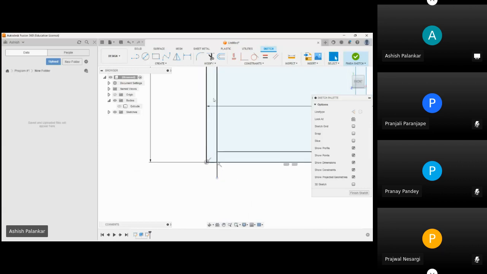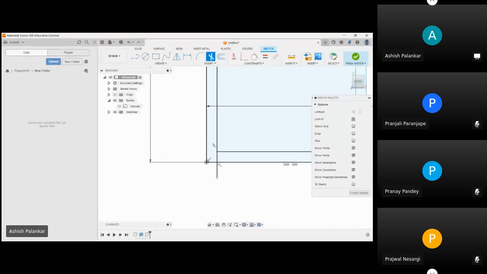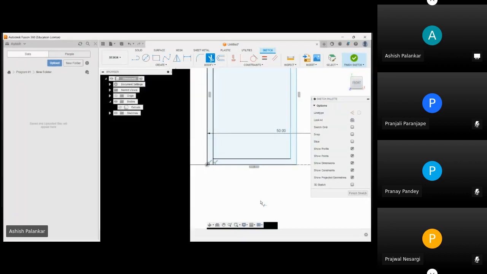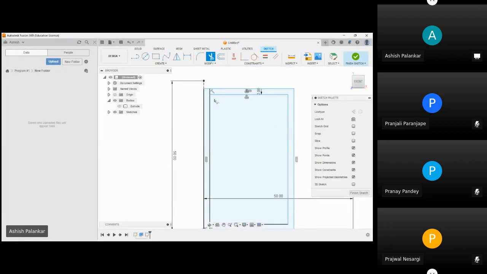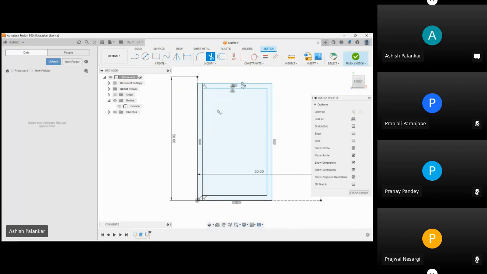We can use a tool named trim. You'll see a trim option here. Just click it. So you can trim this line. And also we don't need this sketch, right? We are revolving the sketch. We'll make an open cylindrical body. So we will just press escape and press this line and join this line.